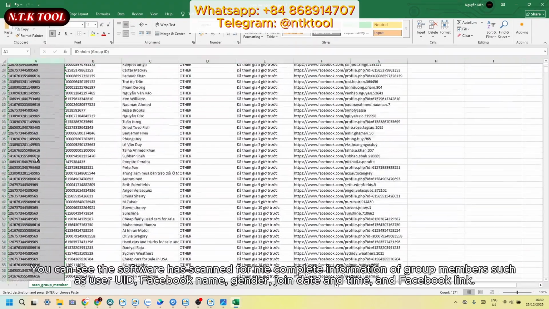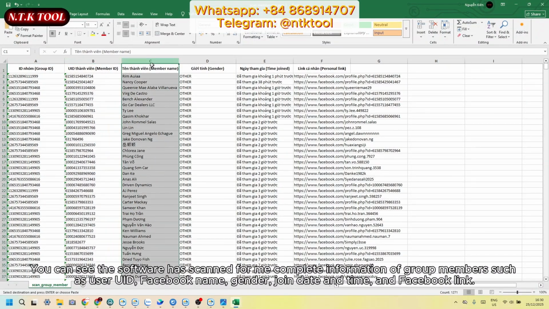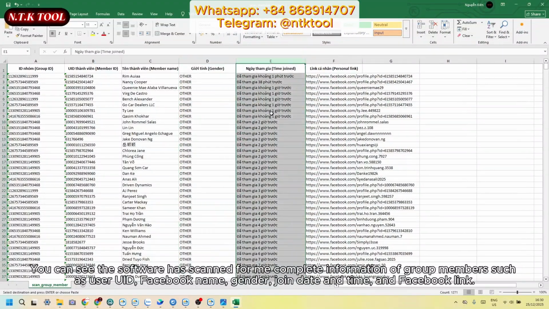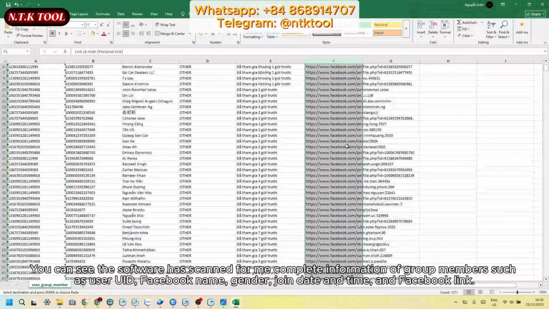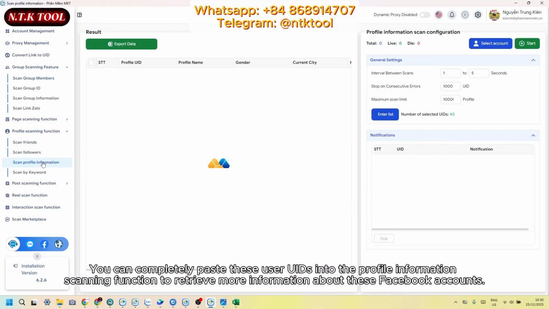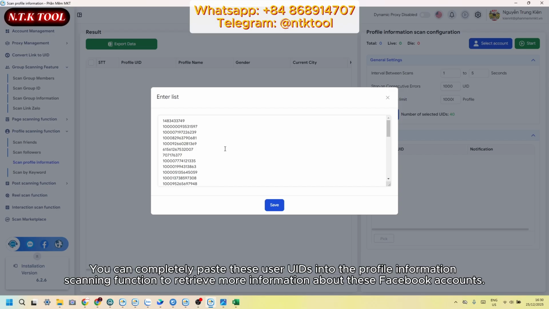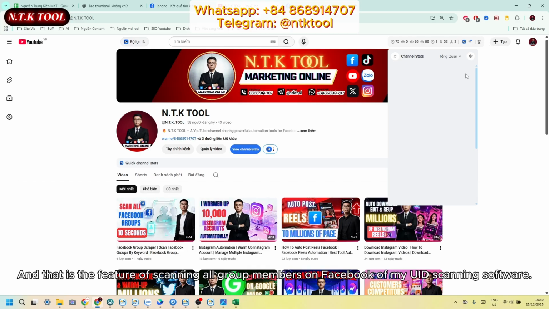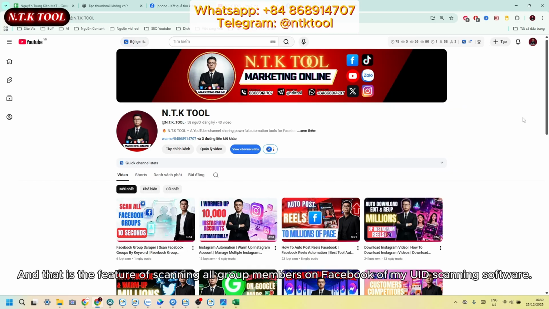You can see the software has scanned for me complete information of group members such as user UID, Facebook name, gender, join date and time, and Facebook link. You can completely paste these user UIDs into the profile information scanning function to retrieve more information about these Facebook accounts. And that is the feature of scanning all group members on Facebook of my UID scanning software.